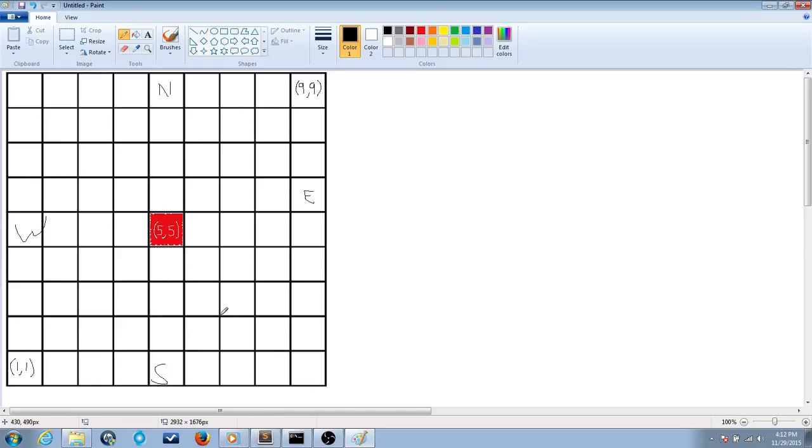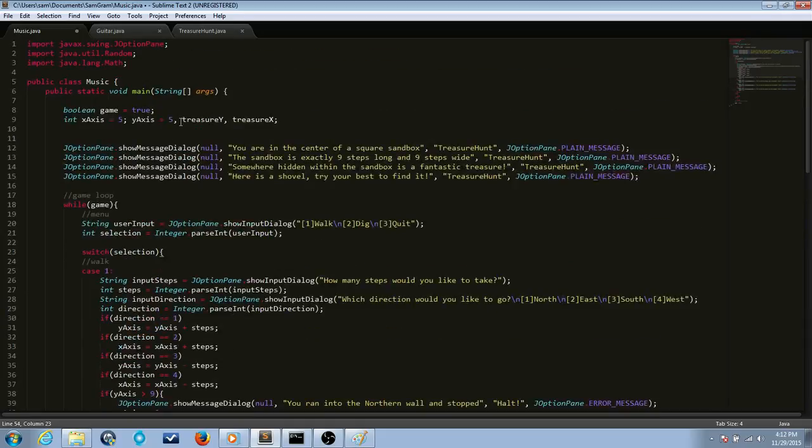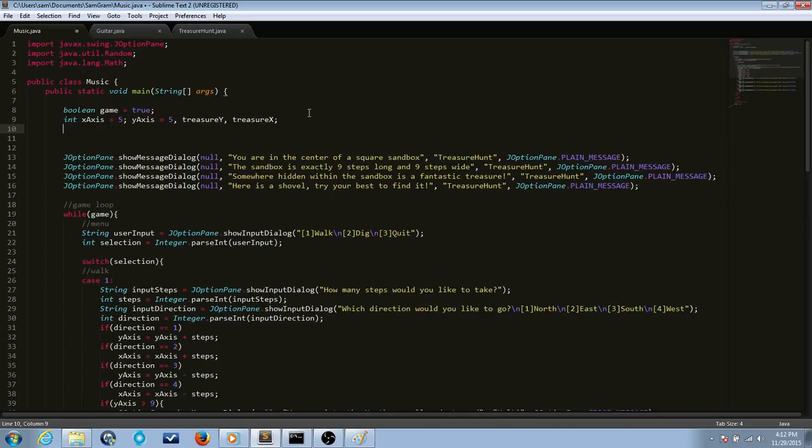In this one we need to find our treasure, like an X marks the spot. So we need to create a random location where the treasure will be located every time you run this program. In order to do that, I already created these X and Y treasure coordinate variables, and to store these variables with randomized data, we need to create a random.